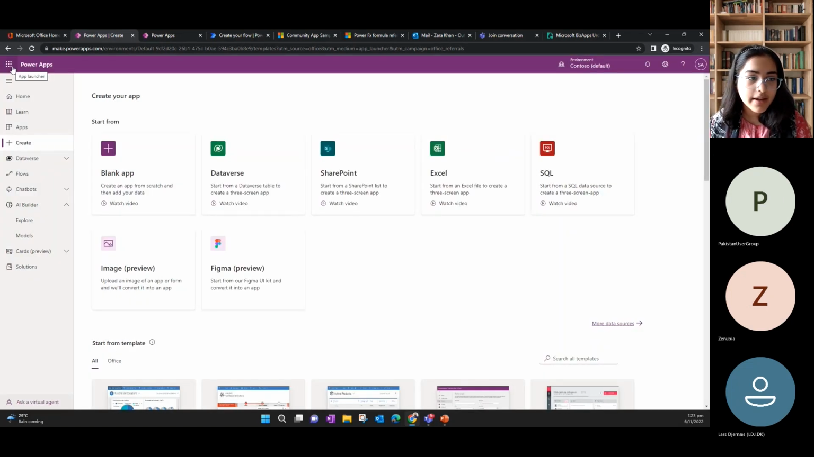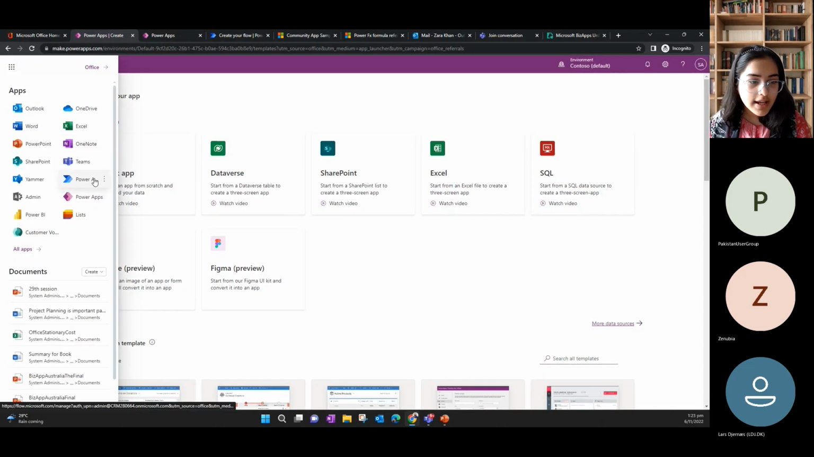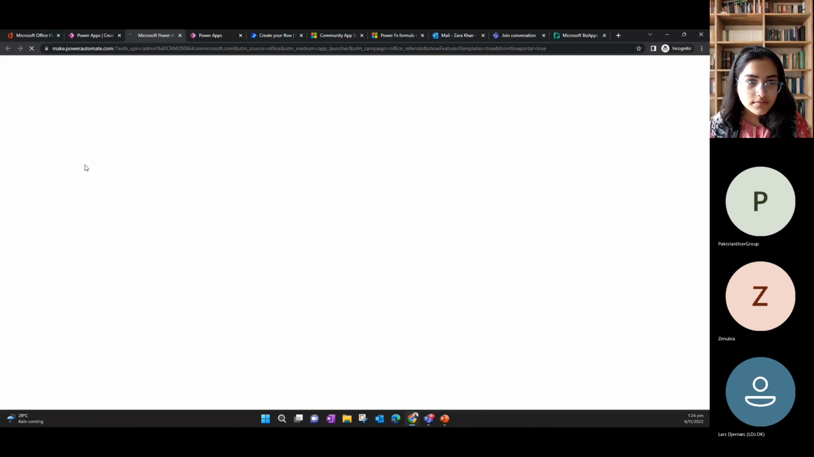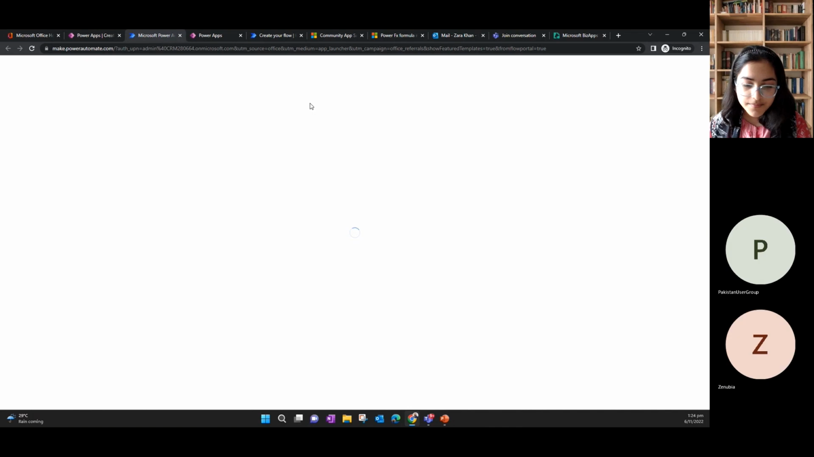Now we're going to look at Power Automate. You can access both Power Apps and Power Automate by Office. It'll take a little time to load, but it'll eventually land us on the home page of Power Automate. Loading. And we have arrived.